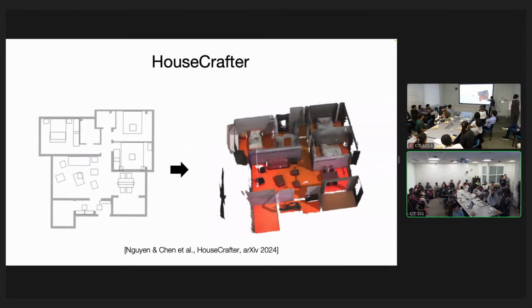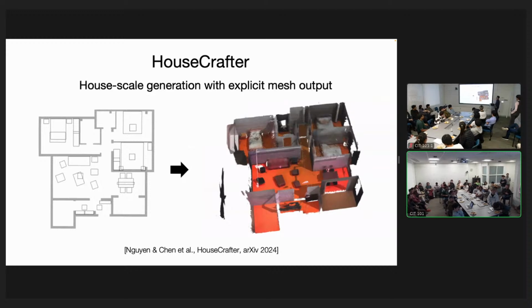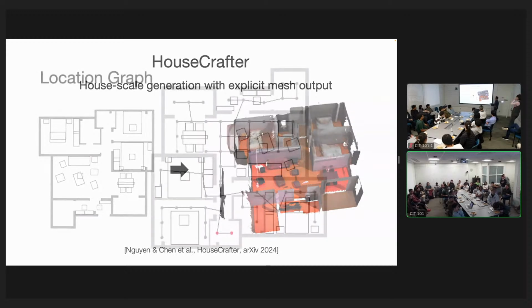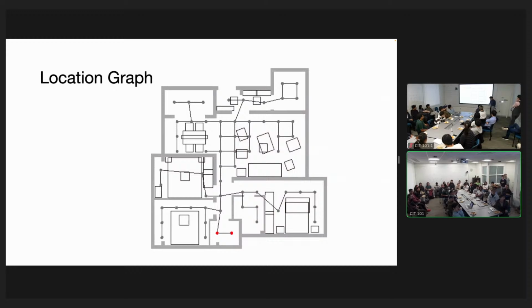So for the 3D scene, we know exactly where those things are in 3D, and so we can have access to some editing directly over the 3D model. So how does it work? First of all, house-scale generation with explicit mesh output. So how can we approach this?